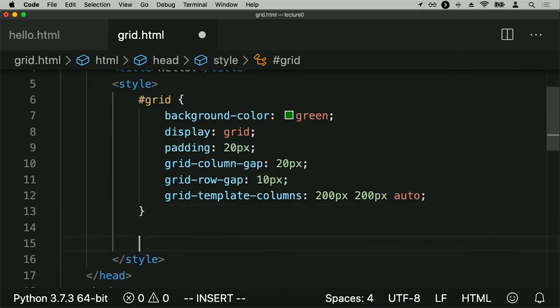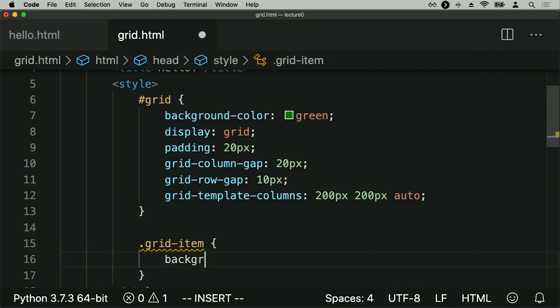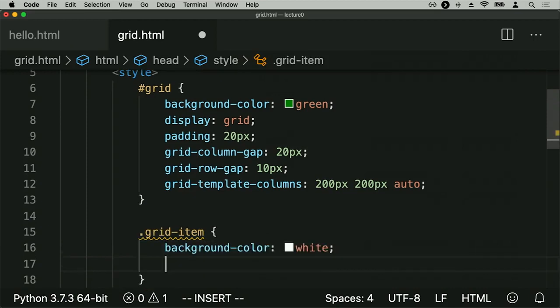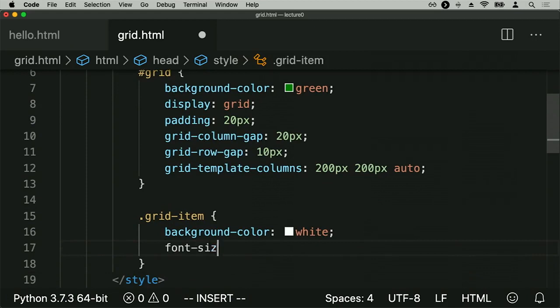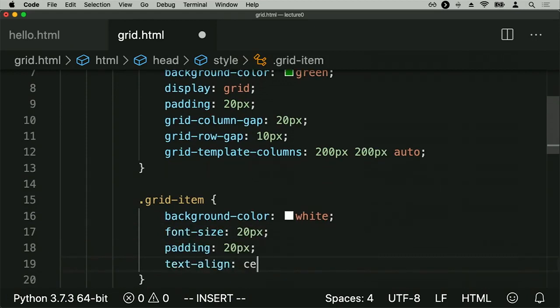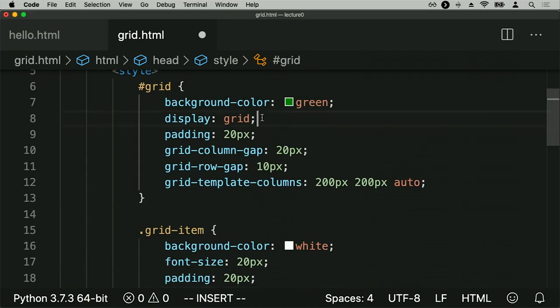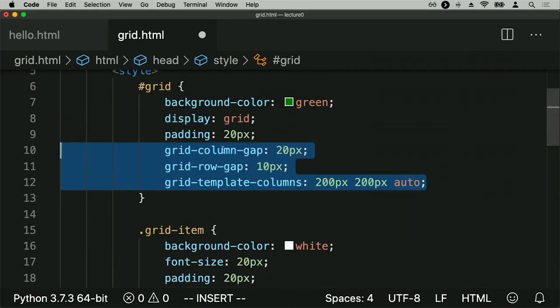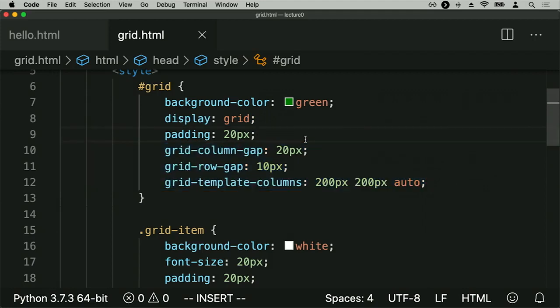And now for all of the grid items, well, those I can add some styling to as well. I'll give them a background color of white just to distinguish them, and also give them some font size and some padding, and maybe center them as well. So just adding some additional CSS properties in order to make it display the way I want. But the important ones to care about here are display as grid, and then I'm specifying here's how the grid should be laid out: how much space between columns, how much space between rows, and how wide each of those columns is going to be.